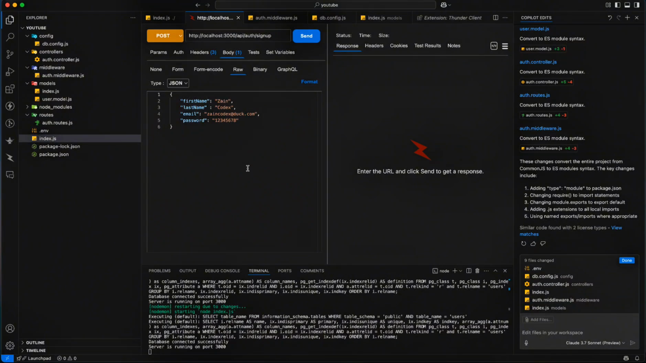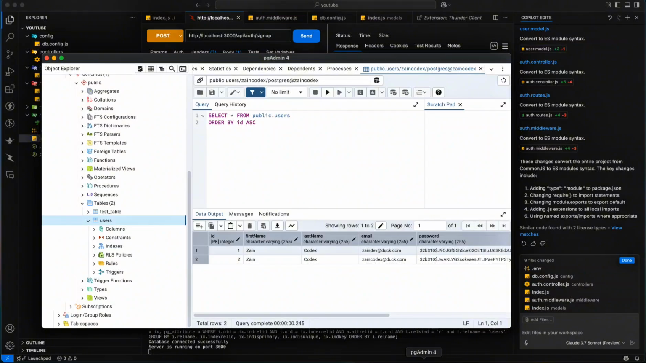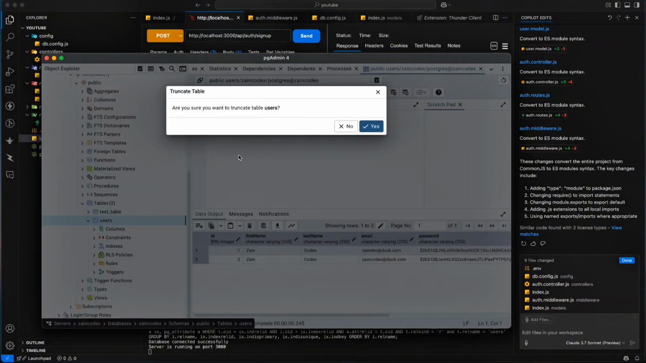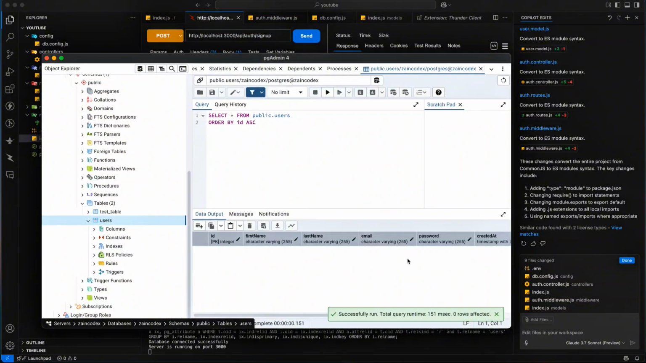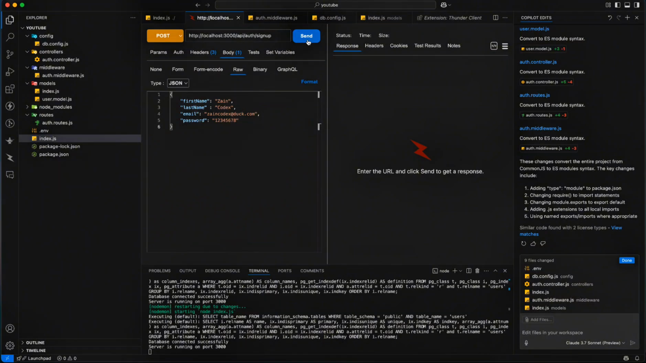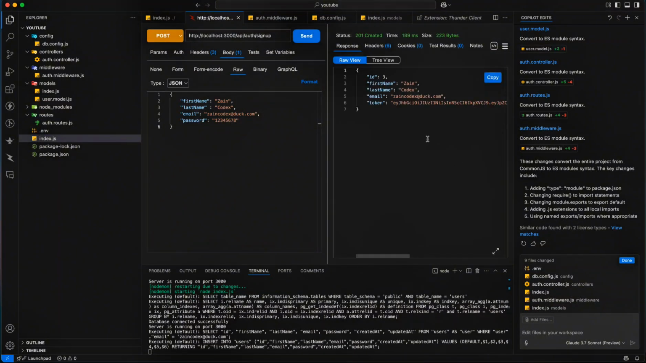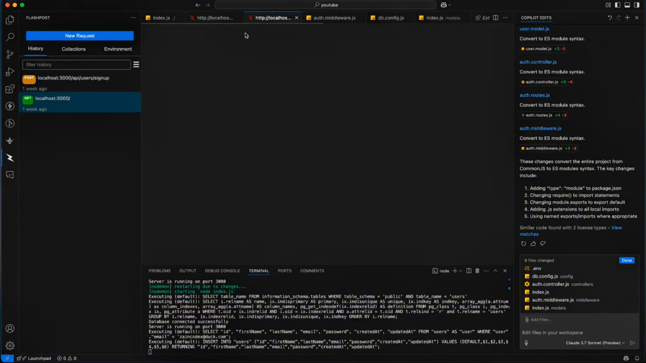Because this already existed, let me clear the DB here. Truncate, yes, it will truncate, and if you press the play button, there's nothing here. Okay, so let's hit this API. Yeah, there we go. And the ID, Xan Codex at www.com and so on. So the sign up is created, and let's hit the API for the login as well.